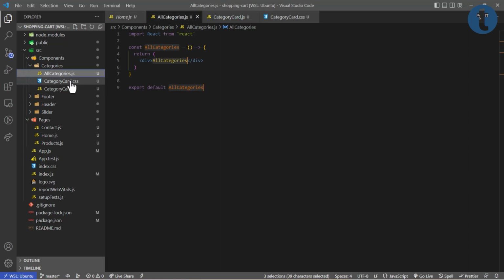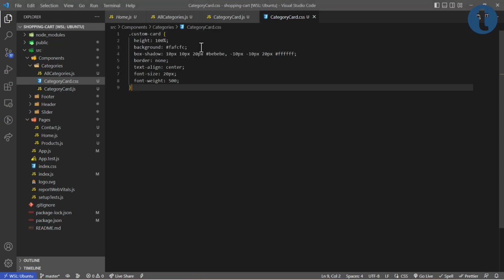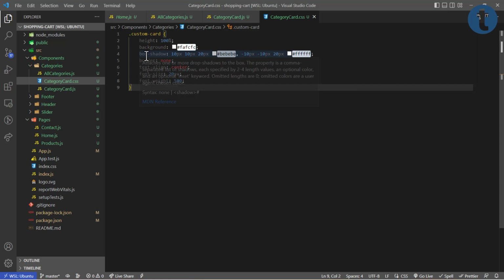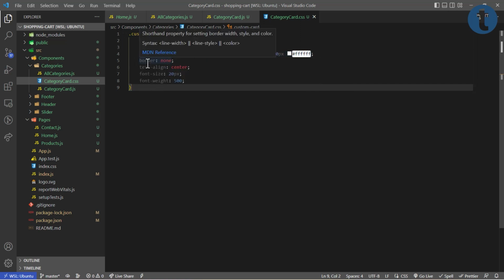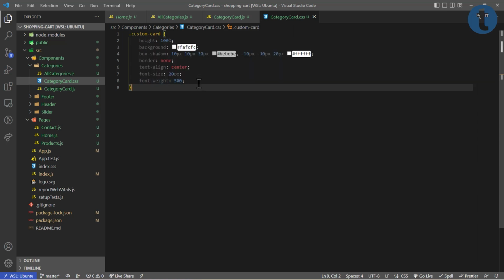Okay, so inside our category card CSS, I'm going to just copy a few lines of CSS. So here there is a class custom card, and its height is 100%, background color white, box shadow, border none, text align center, font size 20 pixel, and font weight 500. Okay, so this is very basic CSS. You can pause this video here and write the code, or you can get the source code from my repository.